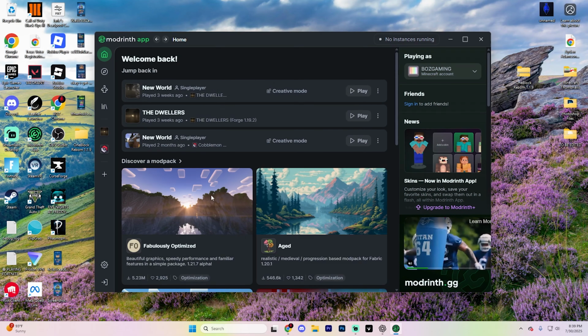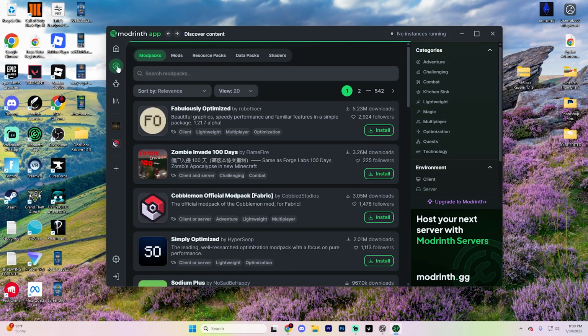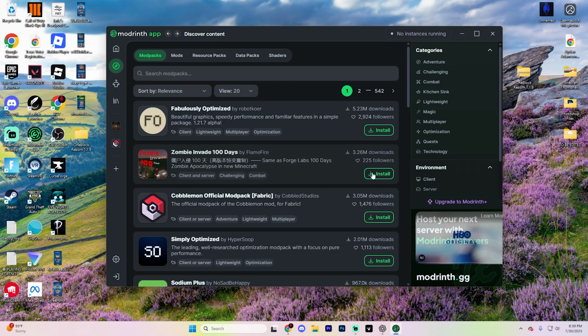Now, what you're going to want to do once you get on the app is sign into your account by clicking sign in the top right corner. And you need to sign into your Minecraft account, aka your Microsoft account. After doing so, click on this little compass icon that says Discover Content and find whatever mod pack you would like. In this case, we're going to do this top one up at the very top, which is called Zombie Invade 100 Days. And essentially, find whatever one you would like and hit install.